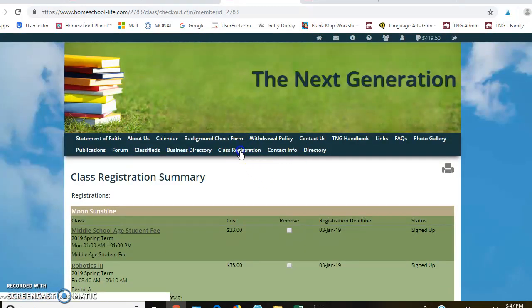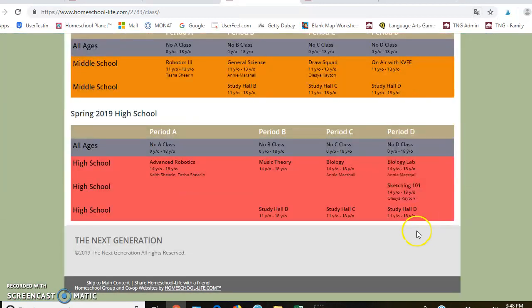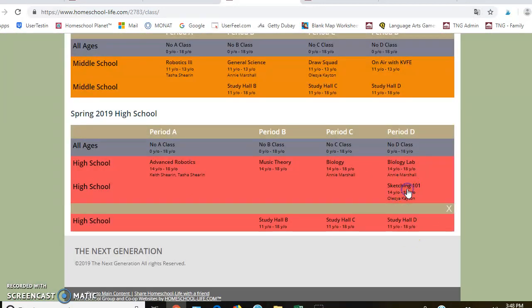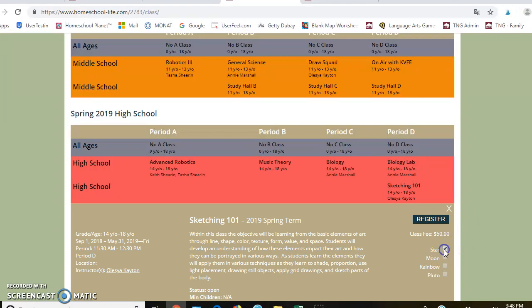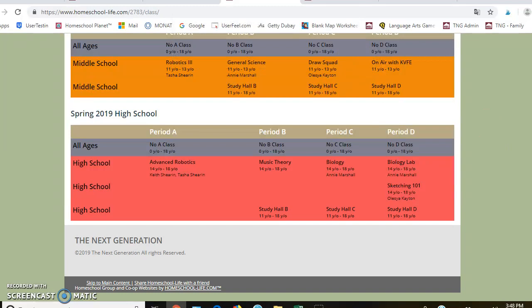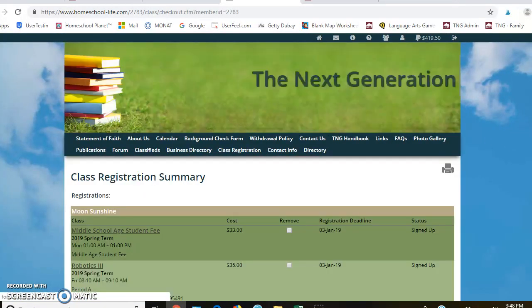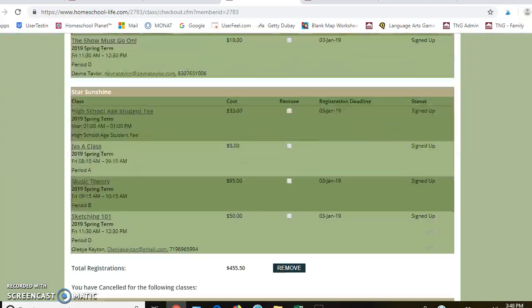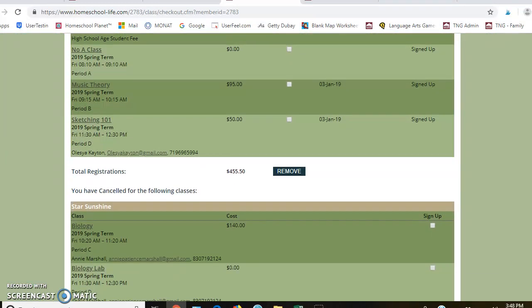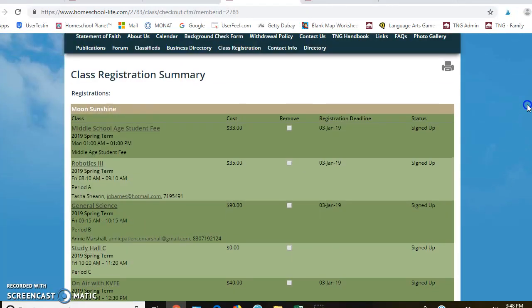But say we want to go back and put Star in Sketching 101, the other high school option. So we're going to go ahead and click Star and register. And then we pop back up to the top to our class registration summary and scroll down and make sure that Star is now correct. Yeah, there she is in Sketching 101. Okay, so class sign up is done.